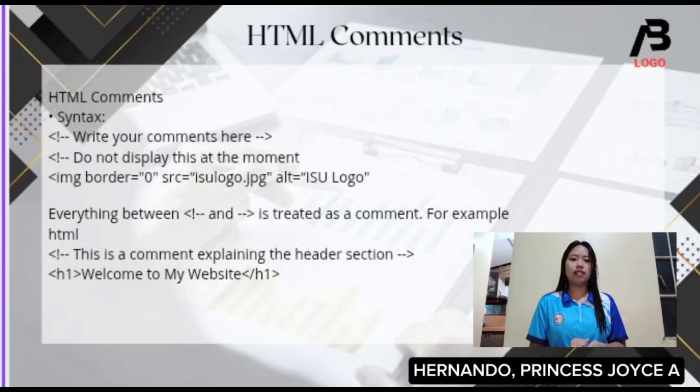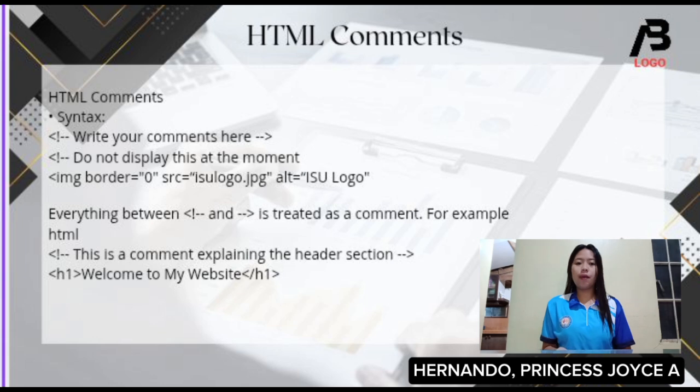So now, I will discuss HTML comments. HTML comments are used to insert notes or explanations within your code that are not visible to the end user when the web page is opened in the browser. HTML comments are written in opening and closing tags. Everything between the opening and closing tags is treated like a comment. You can see the example in our PPT. HTML comments are especially helpful for organizing and maintaining code, especially in larger projects.